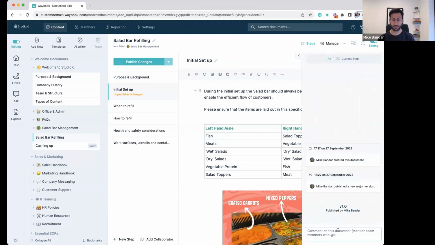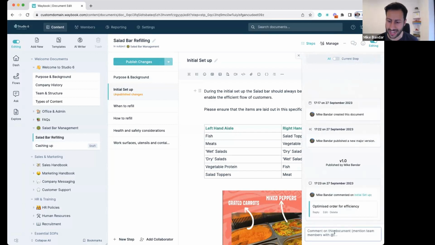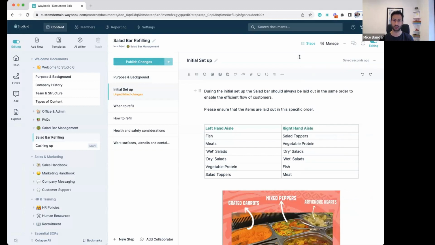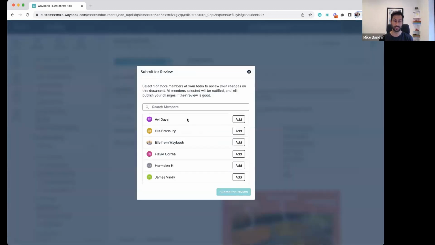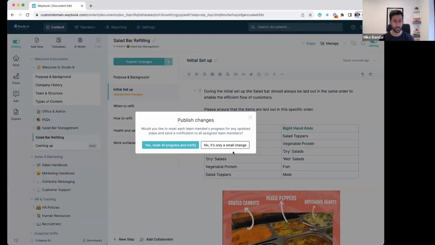You can also comment. So I can say changed order. Okay, optimized order for, let's just say, efficiency. I can post that comment. I can add and tag other people to make sure that we're having a communication along that document. I can even then push that for review. So if I know, for example, Elle here is the person who really is in the know about the order, I can push that for a review and then she can publish it, or I publish that change.